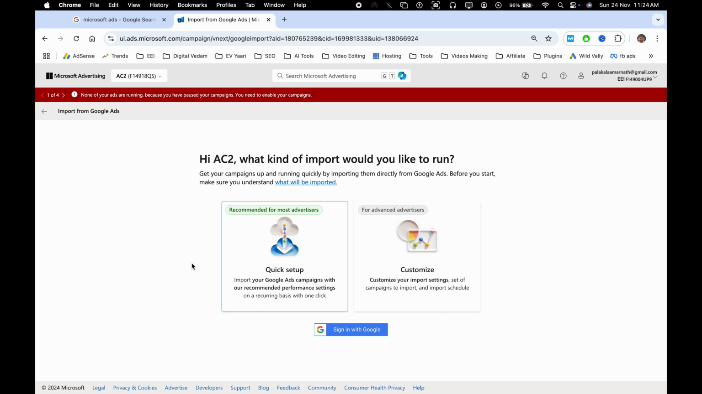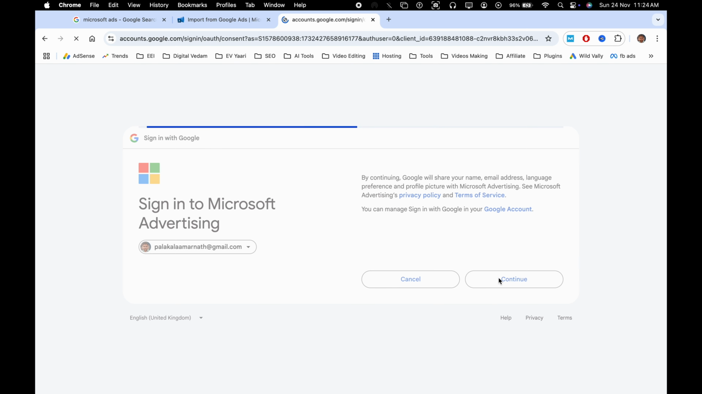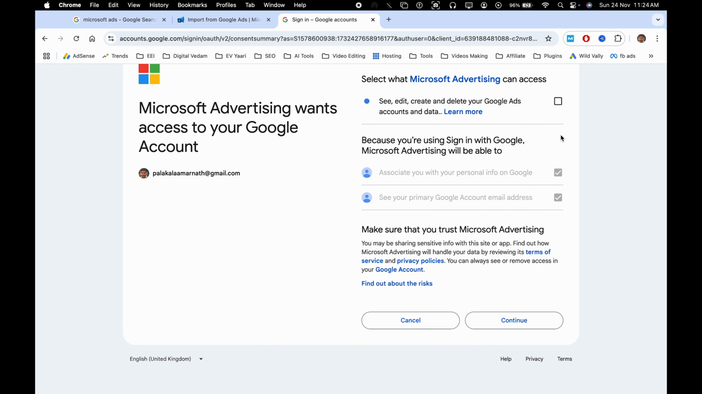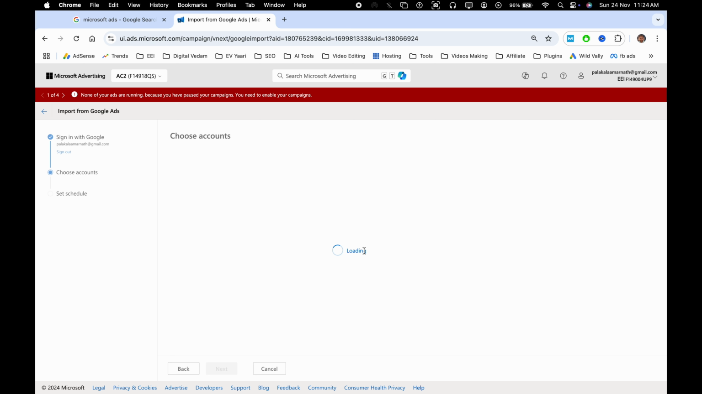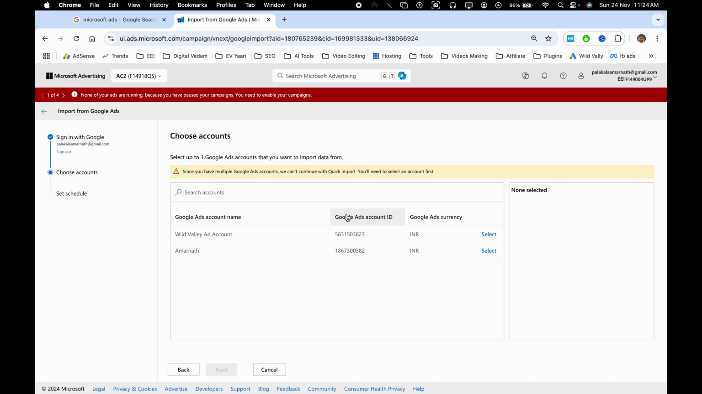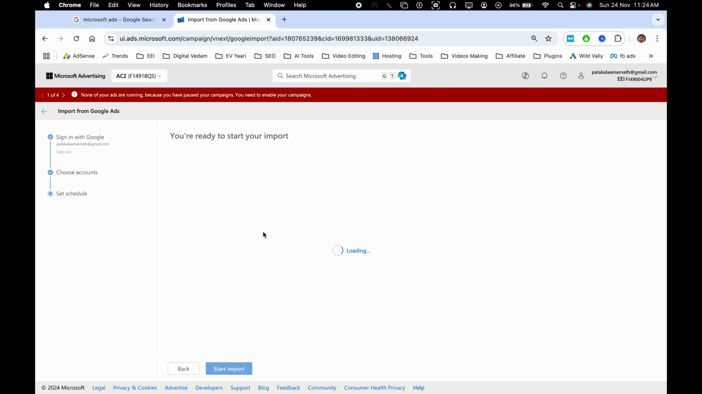I'll click on this Google Ads. So you can see sign in with Google. Once you do that, sign in with Google, right? You use your email ID and sign in with Google and click on continue. And you're going to check this option and continue, right? It is going to show you a bunch of accounts, whatever accounts you have in your Google accounts, it is going to show all of those. And you select whichever account you want to import, and then you click on next, right?